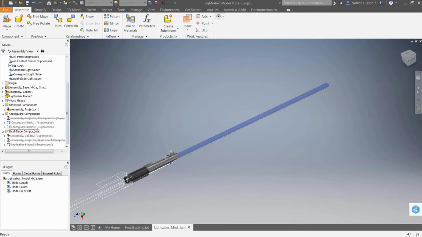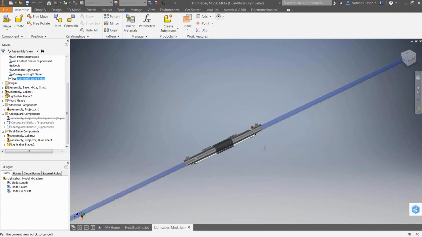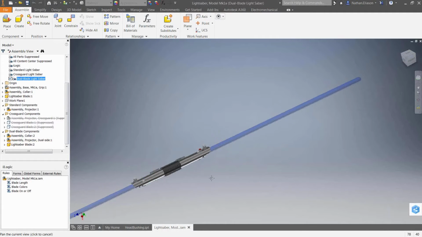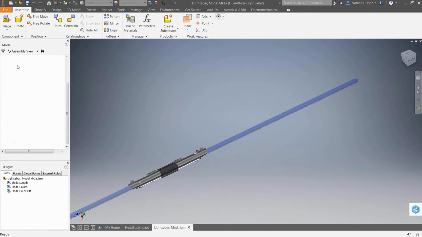So notice that in my crossguard and my dual side components, those are all suppressed right now because we have a standard lightsaber. Now notice that my crossguard components are active and my standard and my dual blade components are suppressed. And then the same thing goes for the dual blade, where now we have our dual blade components that are unsuppressed. And that's basically what's going to allow us to configure our lightsaber in 3 different ways.